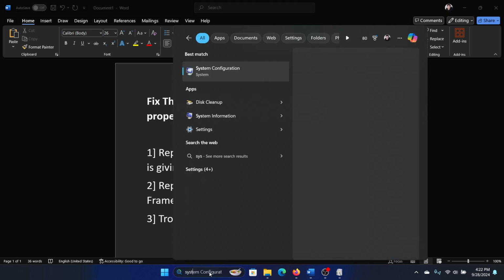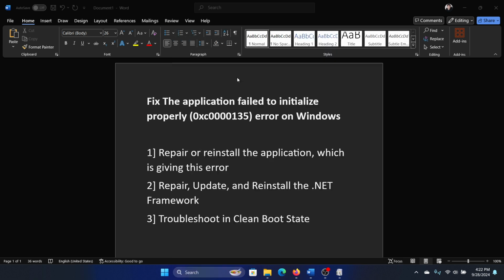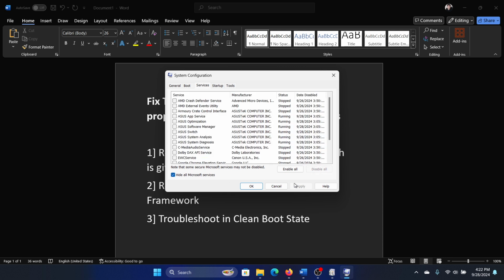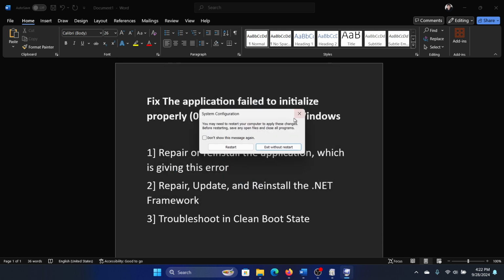And finally, troubleshoot in the clean boot state just in case any third party software is interfering. So search for system configuration in the Windows search bar and open system configuration. Go to the services tab. Check the box associated with hide all Microsoft services. If any of the service is checked, click on disable all, apply, OK, and then restart your computer.